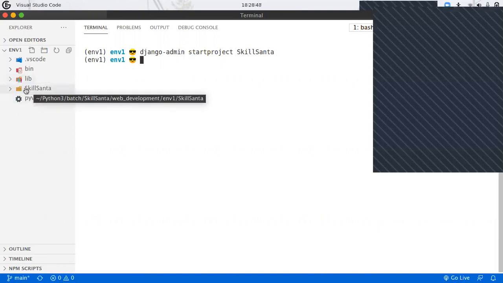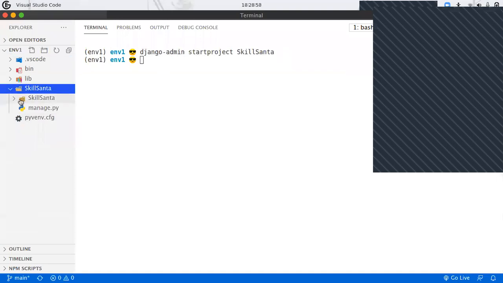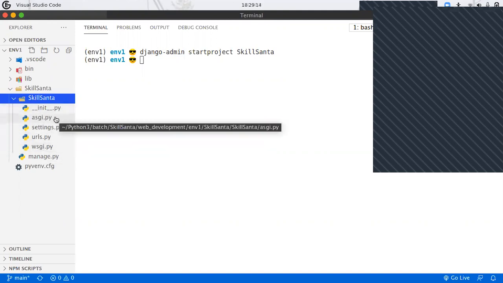Just look at this, one folder has been created. When I execute this command, you have to execute the same command yourself as well, guys. Inside the directory you will get one more directory with the same name. Inside that you will get the constructor file, the asgi file, and the wsgi file, which is used to integrate your project with any web server.